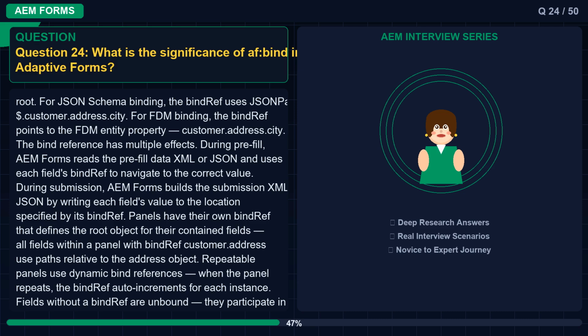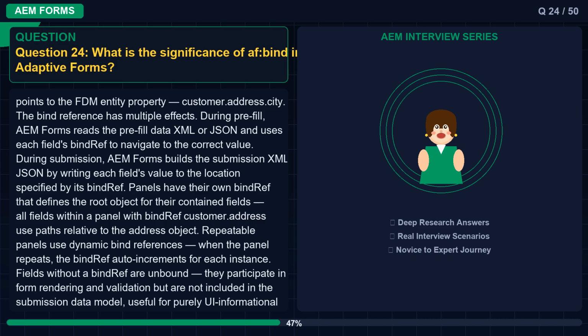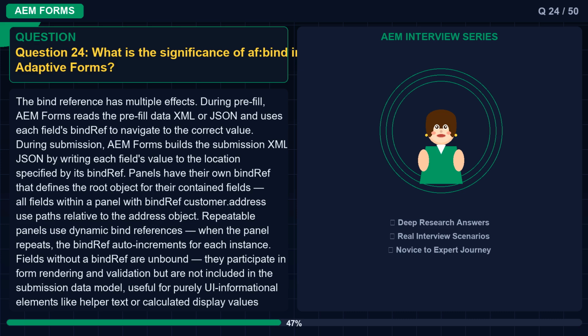Panels have their own bind ref that defines the root object for their contained fields. All fields within a panel with bind ref customer.address use paths relative to the address object. Repeatable panels use dynamic bind references. When the panel repeats, the bind ref auto-increments for each instance.